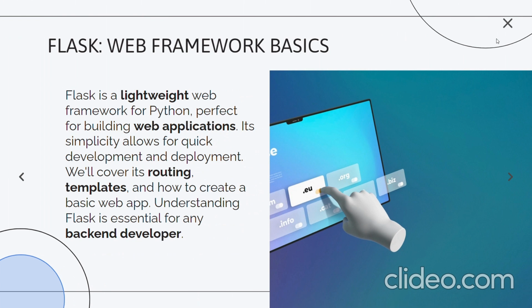So here first we start with Flask. Flask is a lightweight web framework that makes it easy to build web applications with Python. It's popular because it allows developers to focus on building applications without getting bogged down by complex features. If we talk about some features of Flask, the first one is simplicity. Flask is easy to learn and get started with. It has a minimalistic design, allowing developers to focus on building their application without unnecessary complexity.